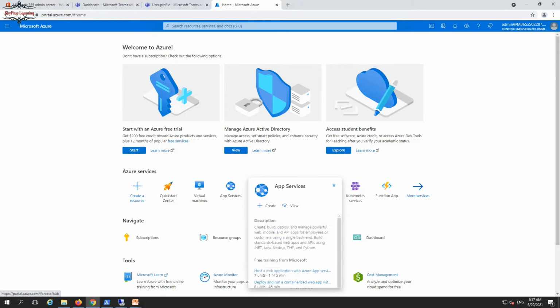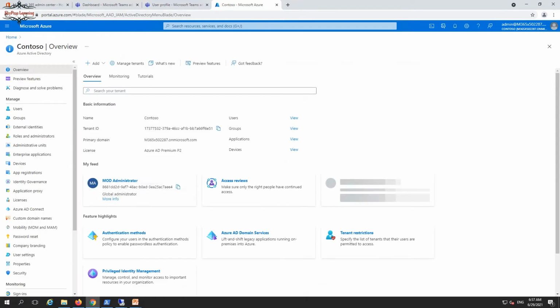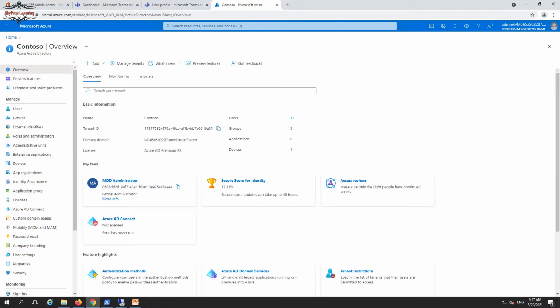In that, you have to open the Azure Active Directory from the services structure. That brings you basically to the manager where you can see the Azure Active Directory. We can even click on view. This is my environment that is associated with 365. You can see the mod administrator is the global admin for this.